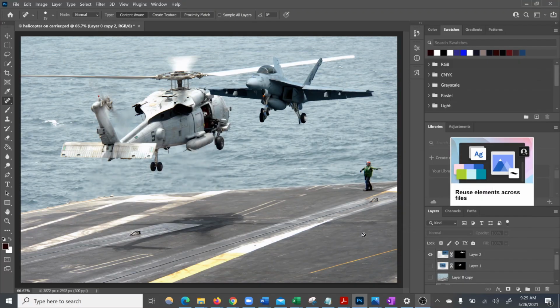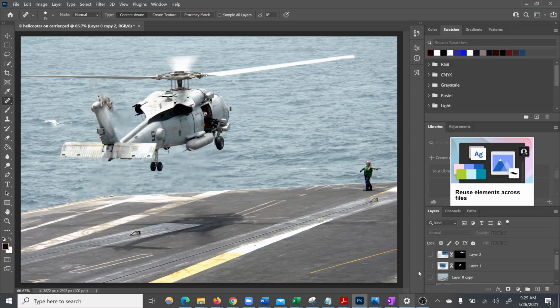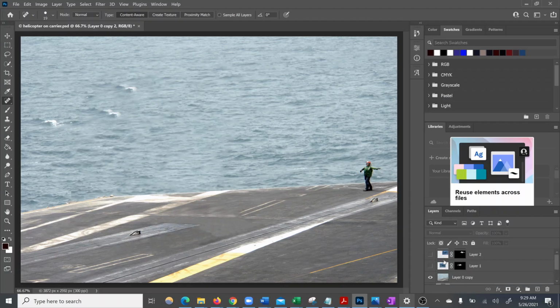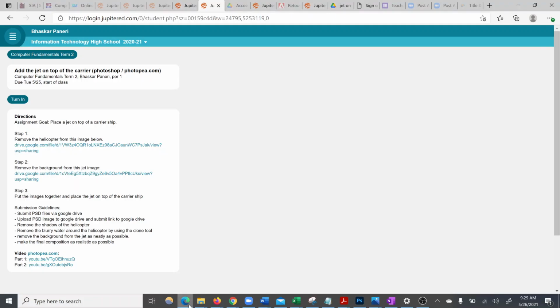Hello everyone, in this video I'll be showing you how to do this assignment. It's called Jet on top of a carrier ship assignment, and in this assignment our goal is to be able to remove this helicopter using the clone tool like this, and then add a jet on top of this carrier ship. In order to achieve this goal, let's first go on to Jupyter and download the images that we need.